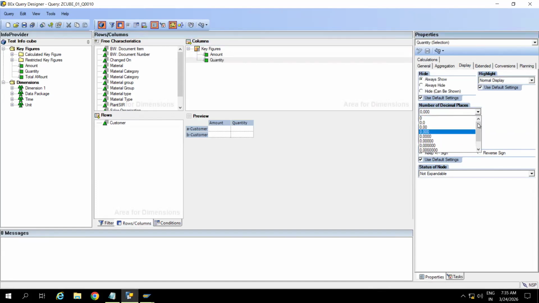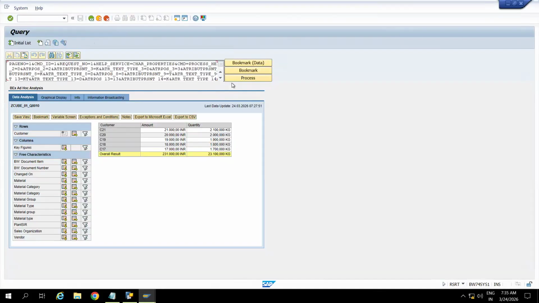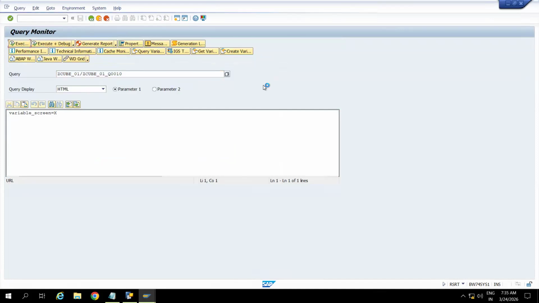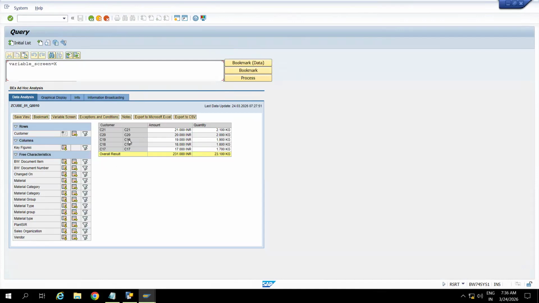And then you can save it. This is front end only. The back end we are not changing. Go back and execute it. So again it will come. For this report only, I just changed it. See, now I don't see any decimals right now.